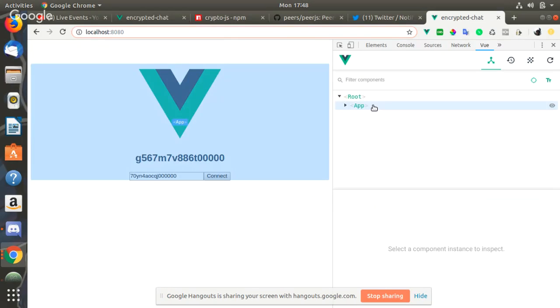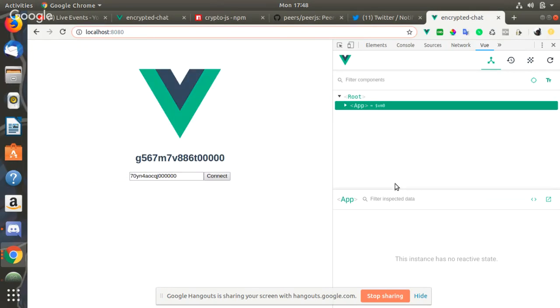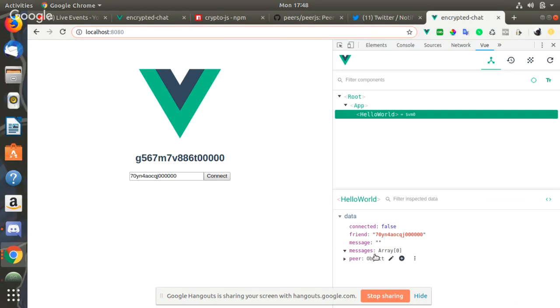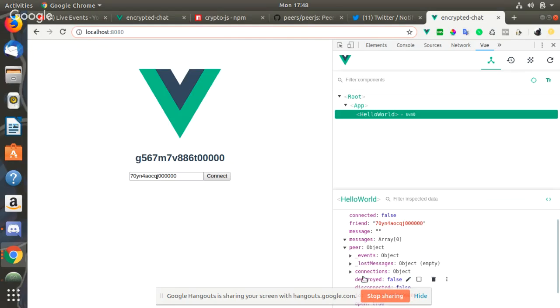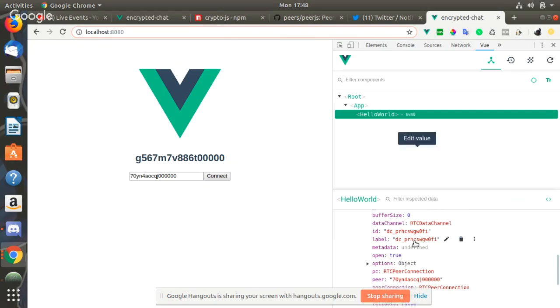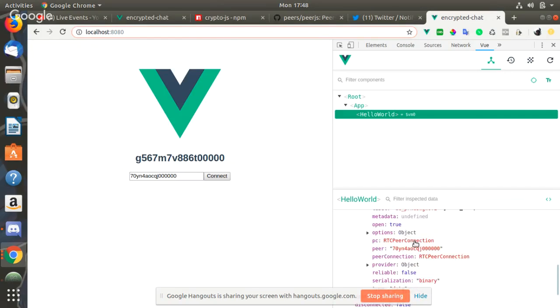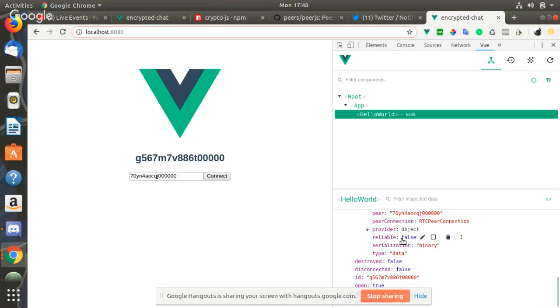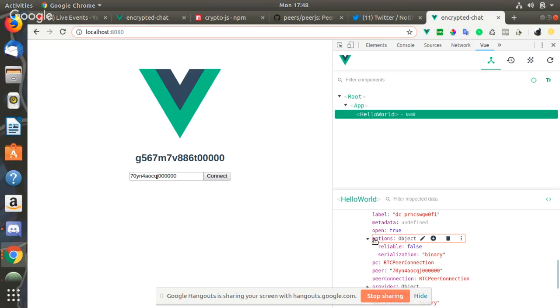All right, something's going on here. Let's see. Hello world. Got the peer object. We got the connections. It's not destroyed. Okay. Reliable false. Type data, but it is open.